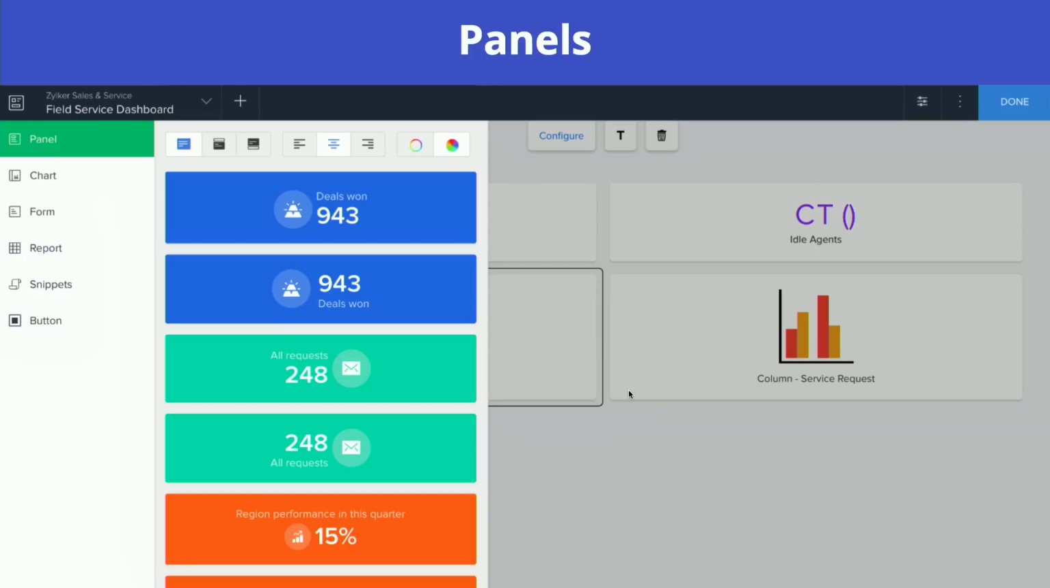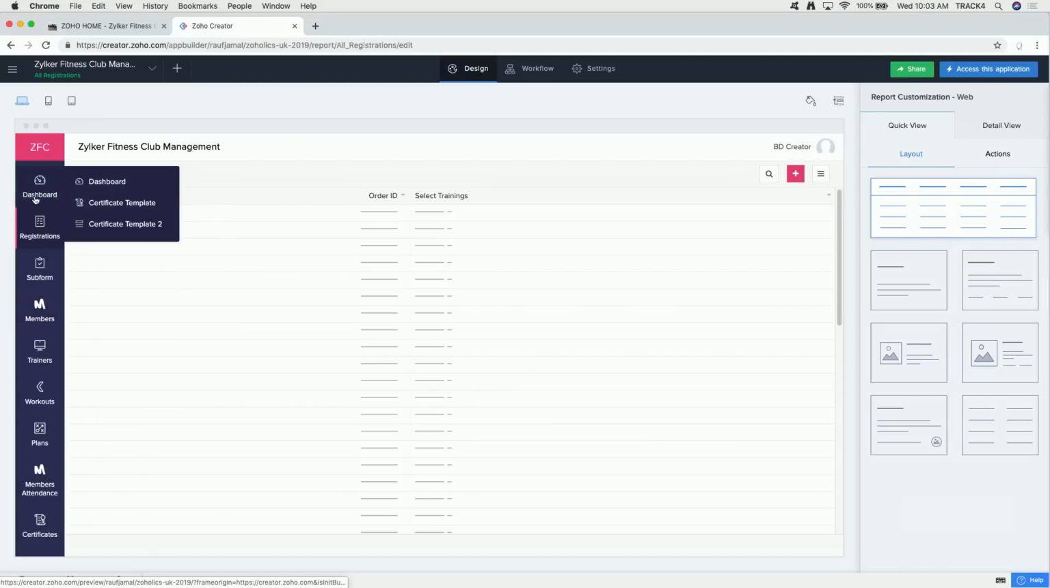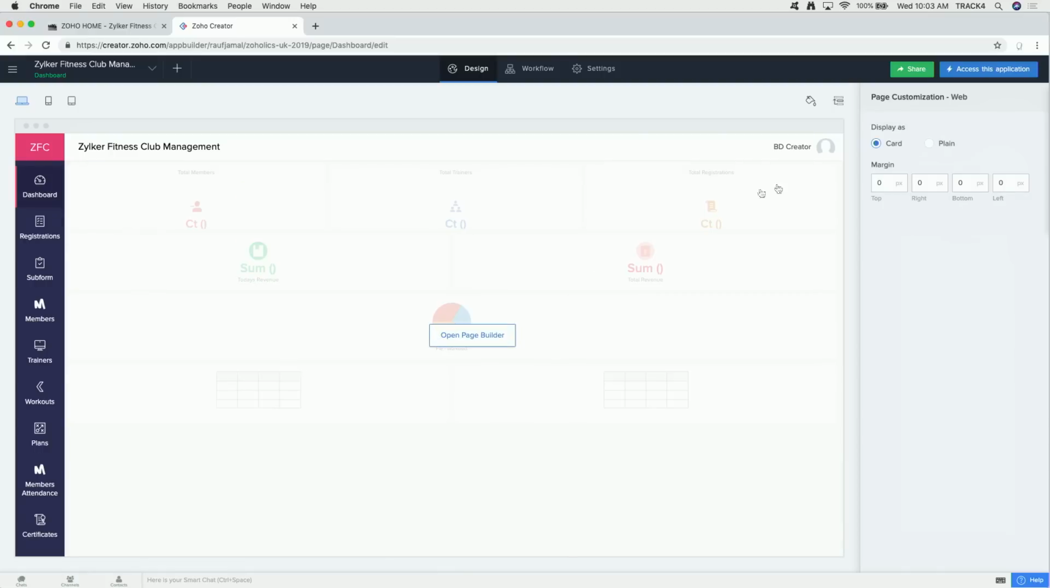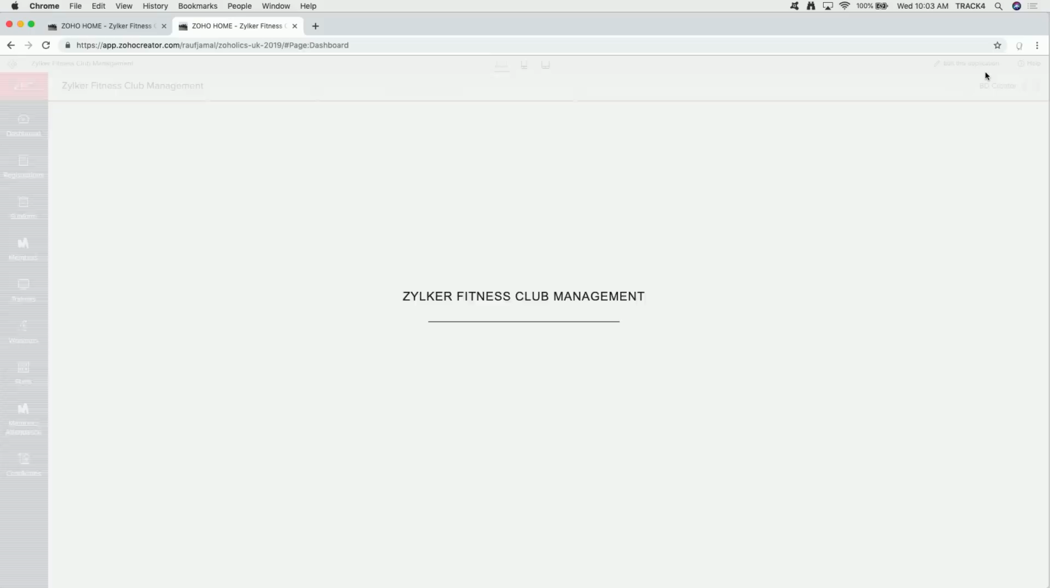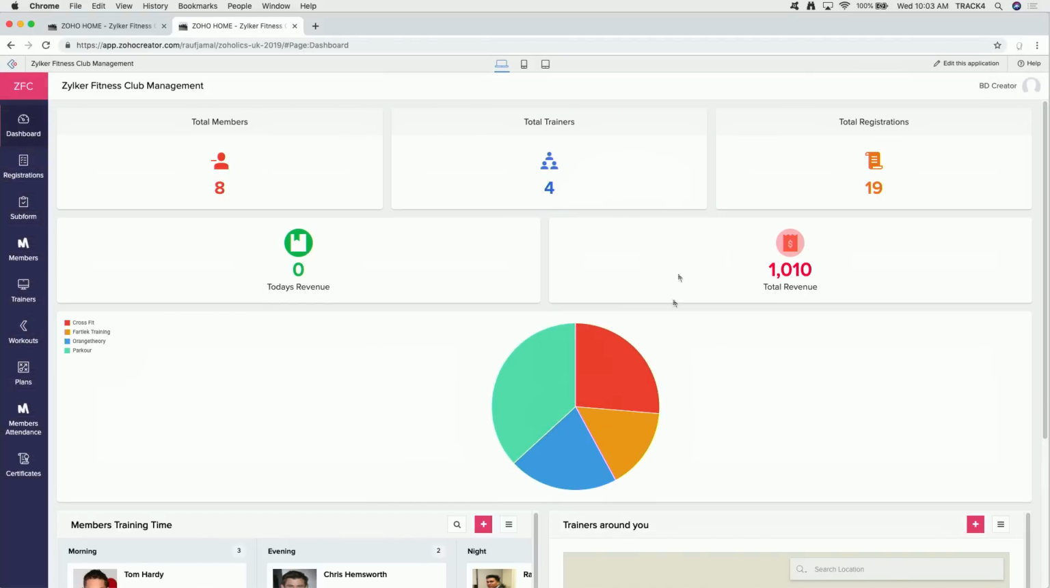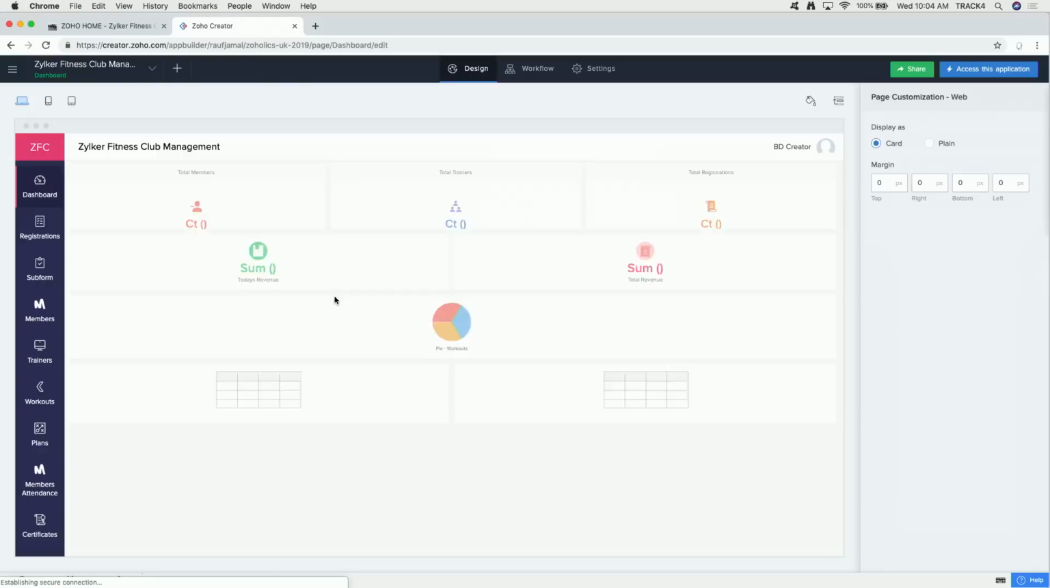Just one thing, the double click doesn't work on this. So let's actually go back to the dashboard that we have here and see how we can customize that. So if everyone remembers, this was the dashboard that we saw on the live mode. So on the live mode, this dashboard is there. The data is already available in the reports that you've built. The data is already available in the forms that you have.